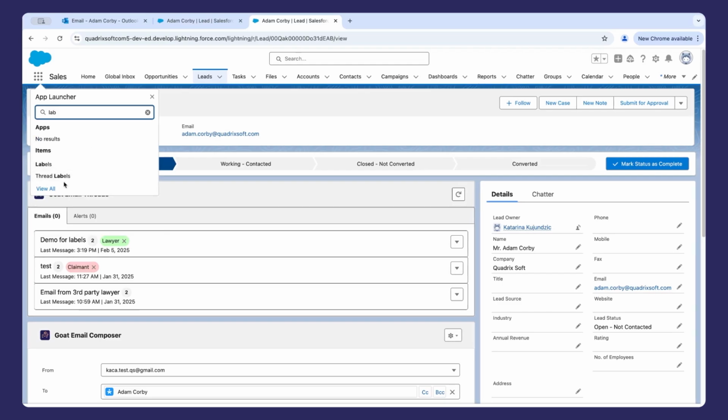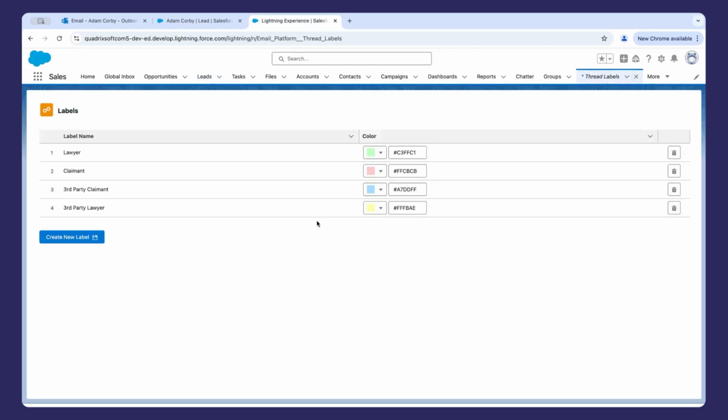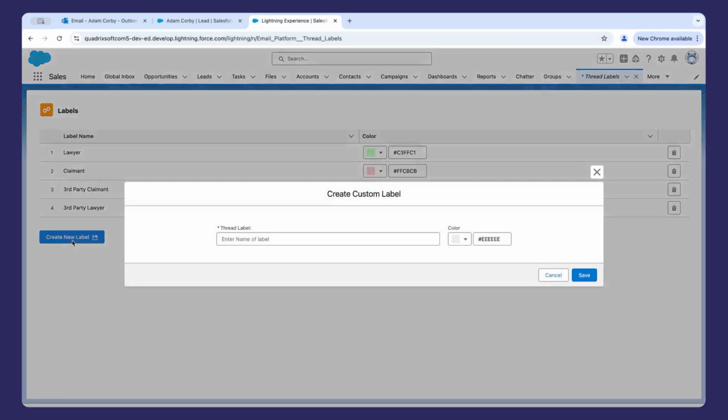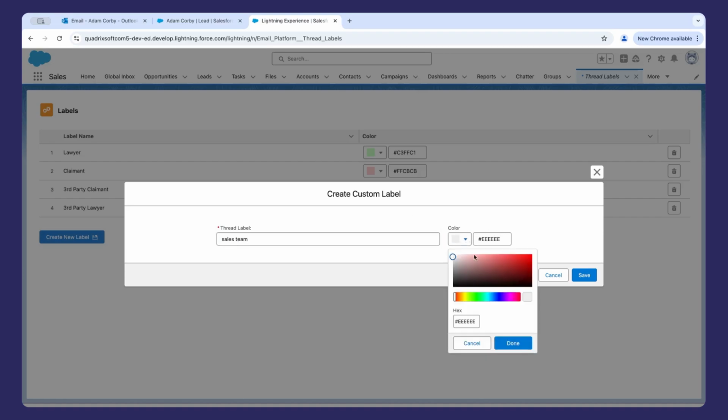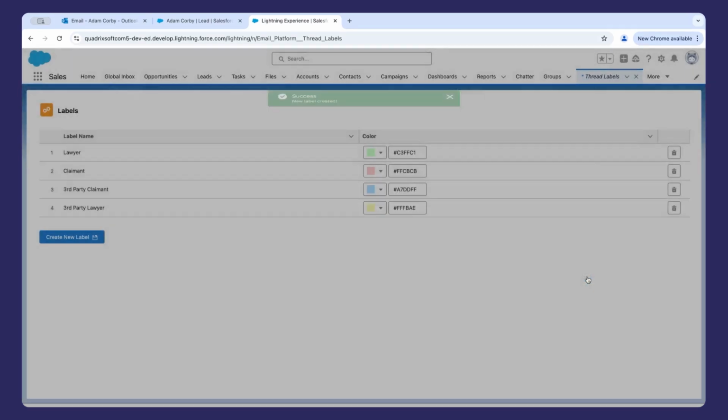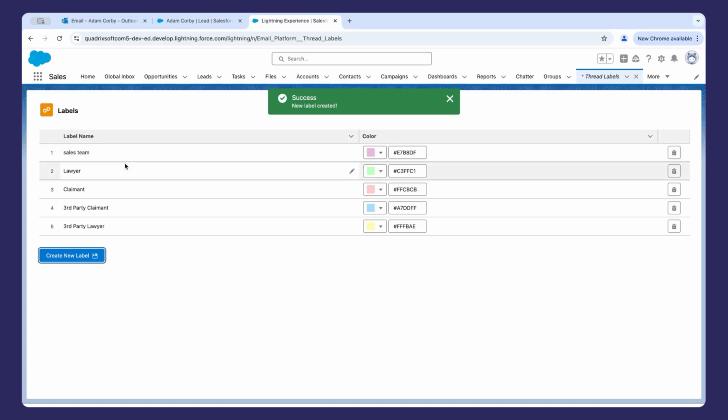So the top left here, thread labels. As you can see, these are the ones that I've done earlier. We're going to create a new label. So say this was for sales team. Maybe we'll select this color here, and that's going to become available there.